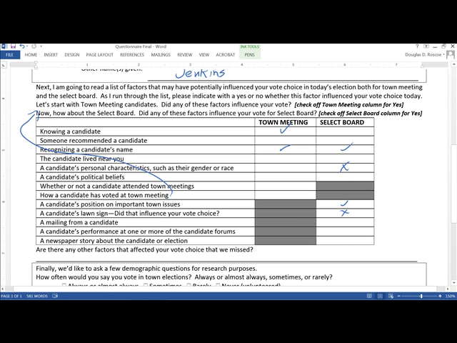So you're going to say a candidate's lawn sign, did that influence your vote choice? Make sure you read that. One of the things we're trying to avoid is people just saying that they saw a lawn sign or they did get a mailing. We're interested to know whether that influenced their vote choice. And if there's any confusion in their mind, if they say, oh, well, I saw a lawn sign, you may want to remind them that the question is whether that lawn sign influenced their vote choice.